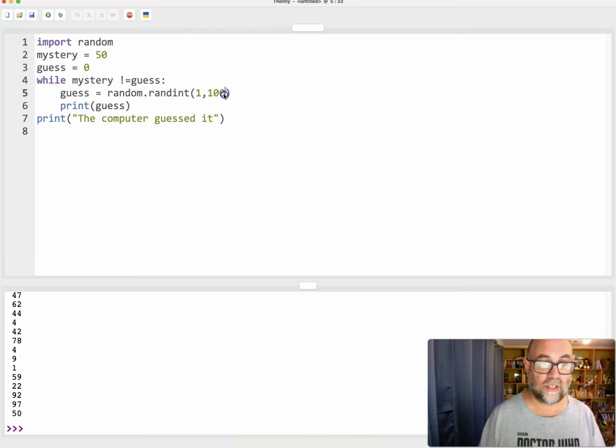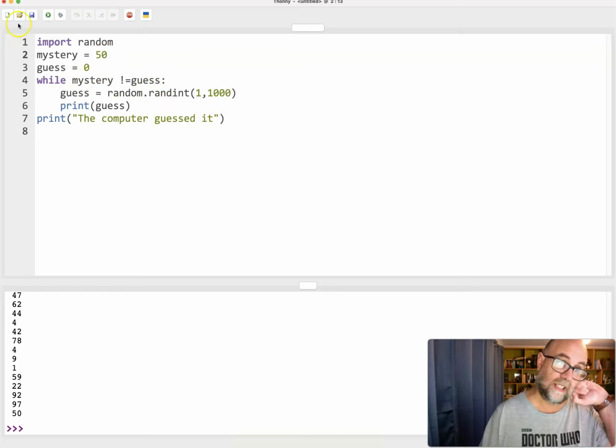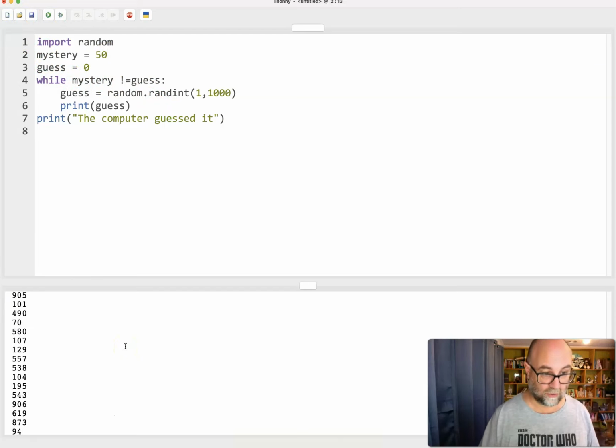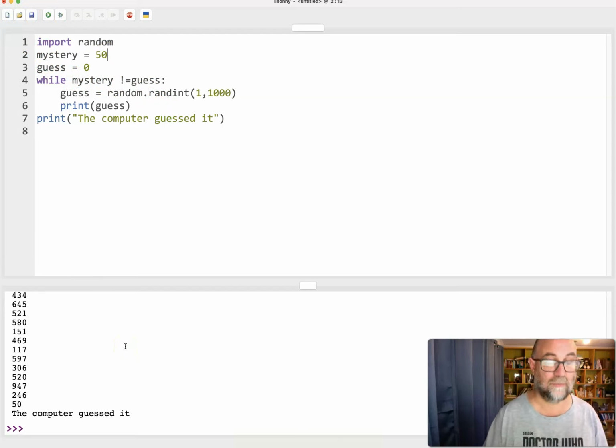And just in case you're curious, let's set this to a nice big number. Still get it to guess 50. Let's see how it goes. Oh, there you go. That took the computer about a second to do. So that's how we use the while loop. And while you're at it, you've learned a little bit about random numbers.